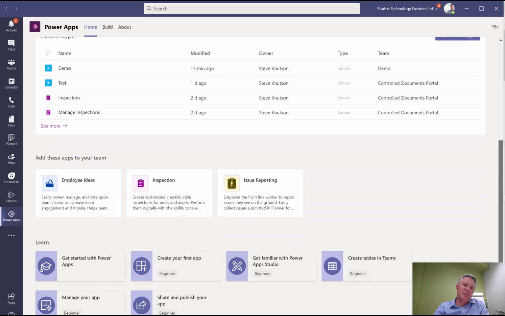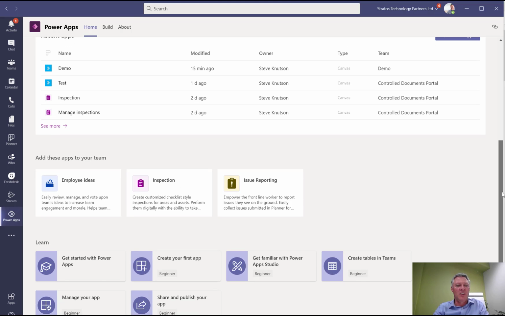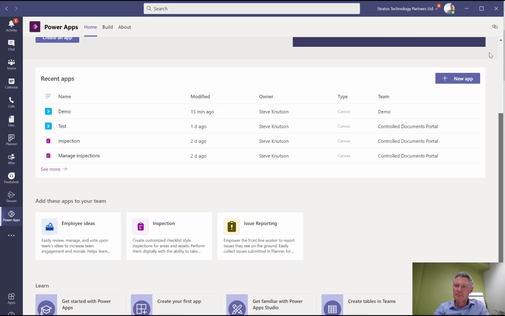So if we have a quick look around, you can see that there's some other apps available, ideas and things in here. I'll demonstrate the inspection app later. I've installed that into here as well.